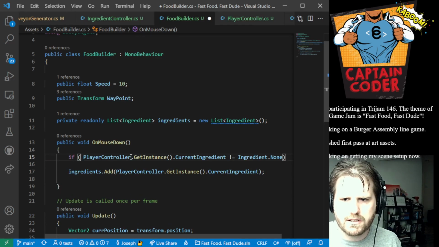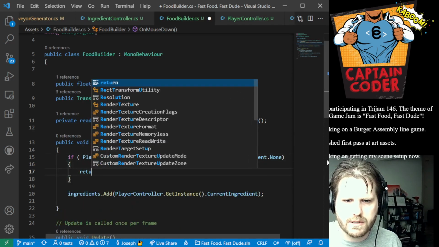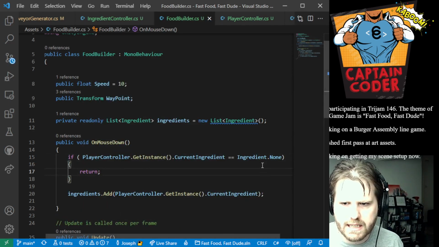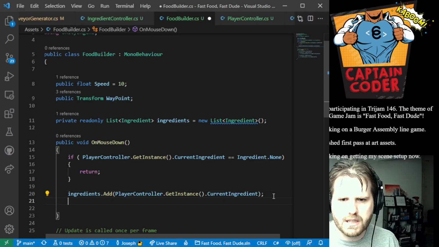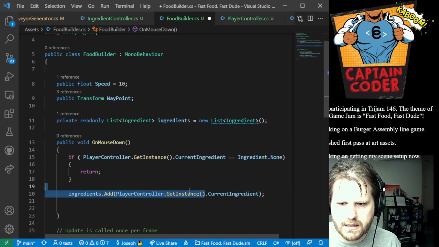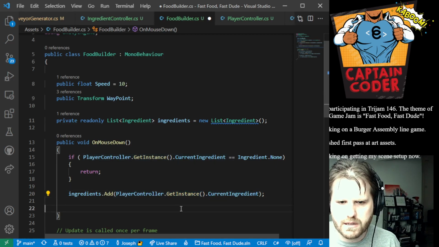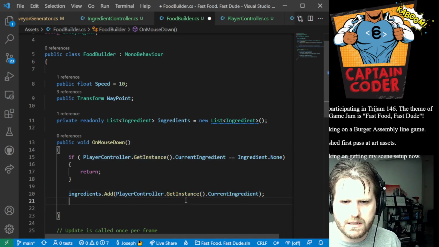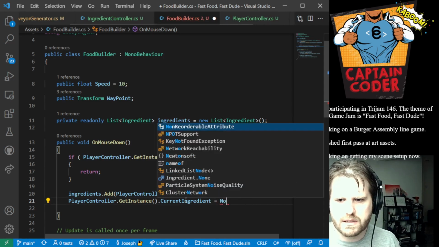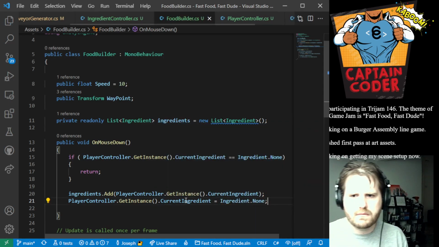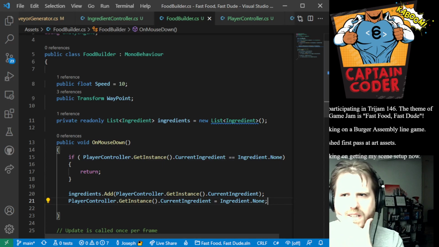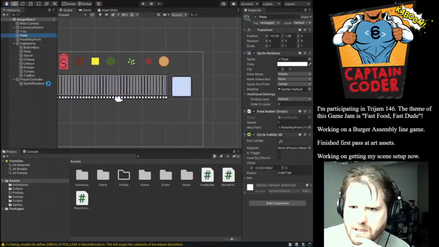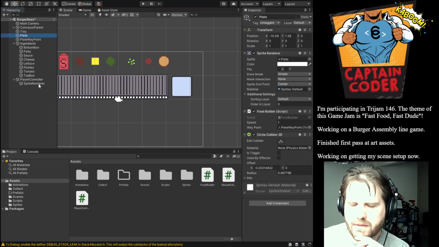So what I'll actually do is check if it is equal to none, then we're just gonna do nothing. Otherwise we get it, and then we need to be able to update it. After we've done it, we're gonna set it equal to none. We also need to update our sprite renderer to not have anything.